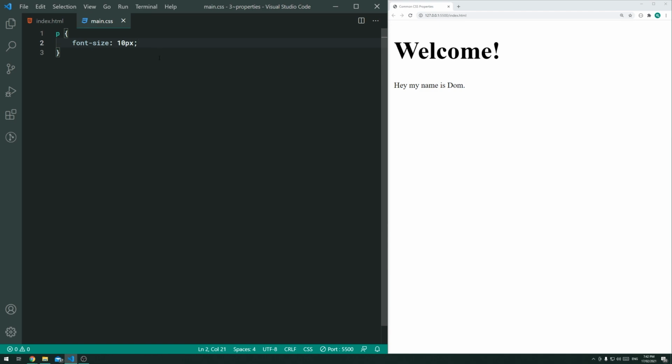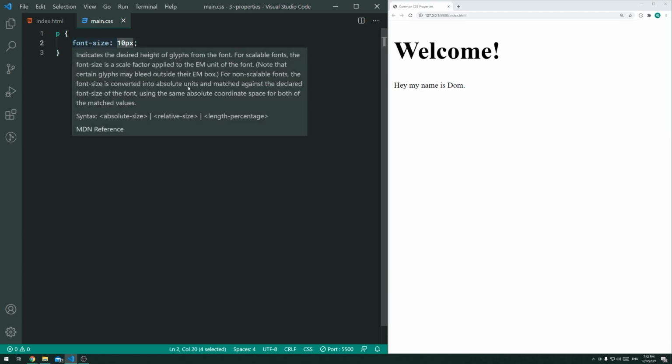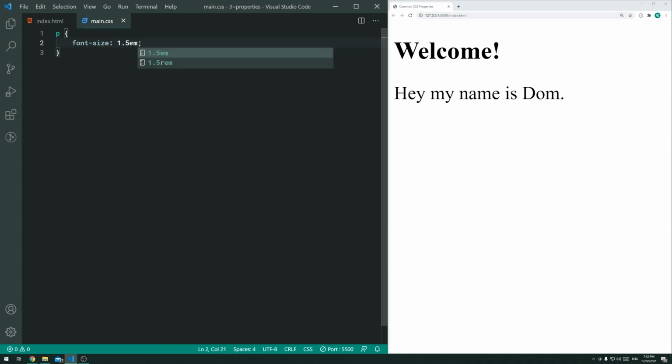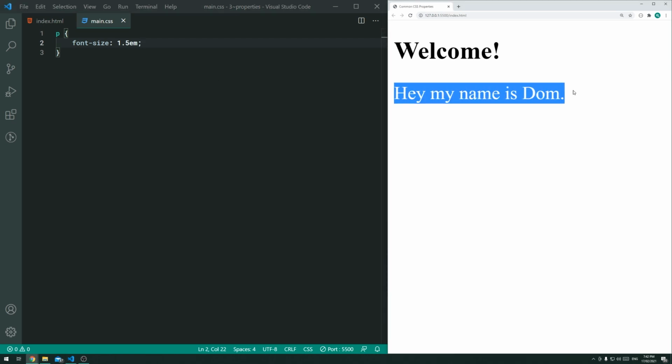Now, one more thing to keep in mind is that sometimes you might see something like this, where it says 1.5 EM. So whenever you see this EM right here, this EM just means that I want to say 1.5 times the current font size. So basically, EM refers to the current font size. As the current font size by default is 16, 1.5 times 16 is going to be 24. This right here is 24px, okay?